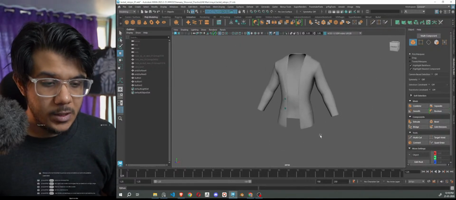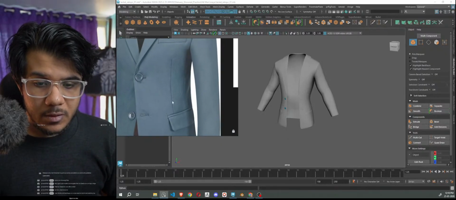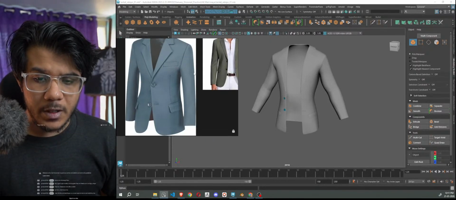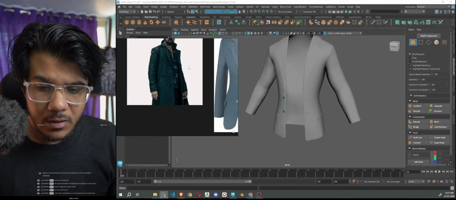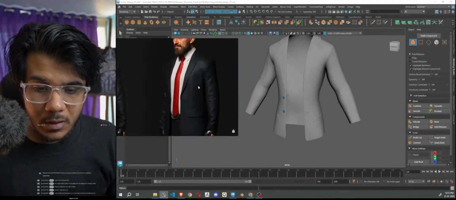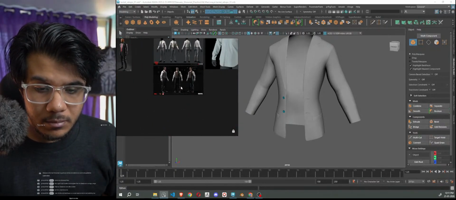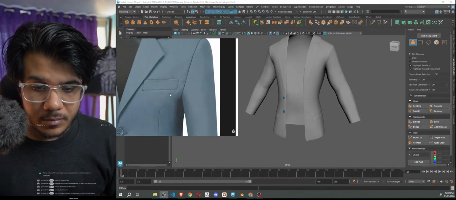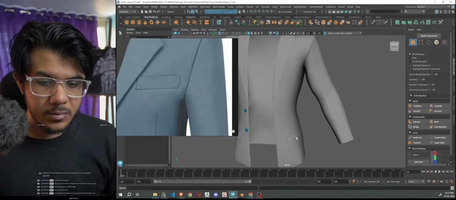What else can be done here? Let me check the reference about this line and this pocket. I really don't want, okay, I want to make, no, every jacket has got that pocket, so is it compulsory for the coat to? Yes, everywhere I see that, so let me also add that.